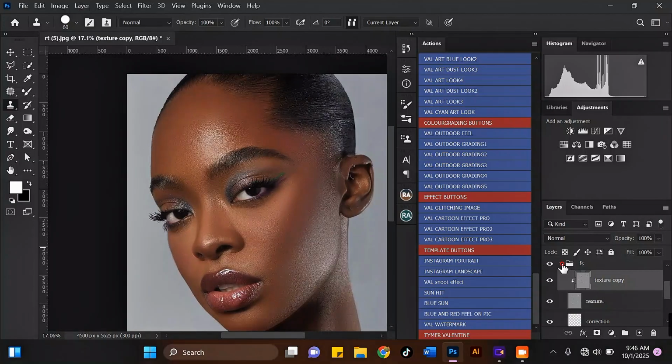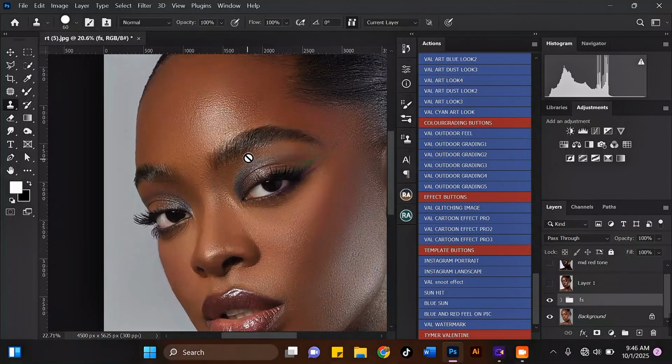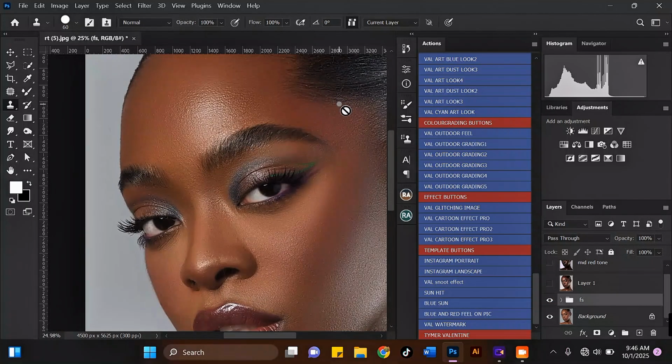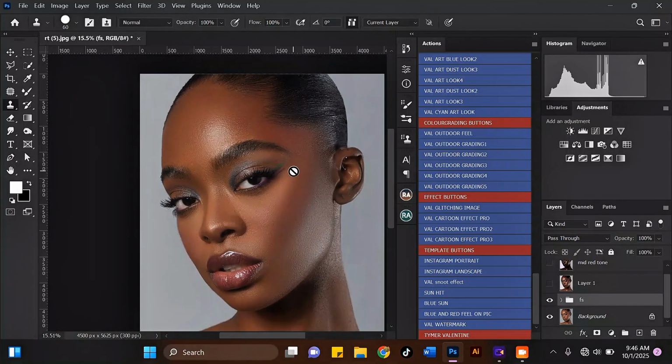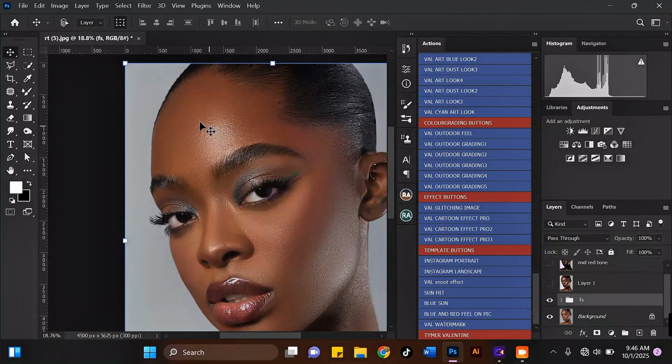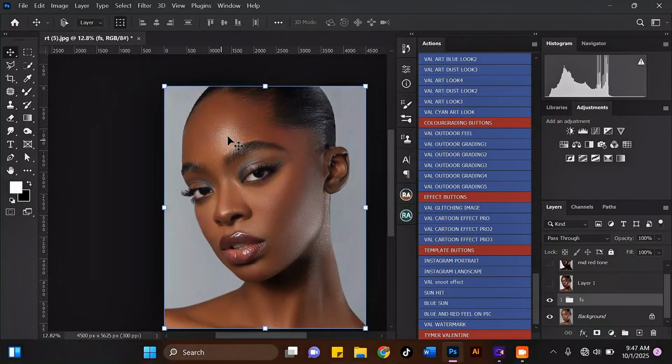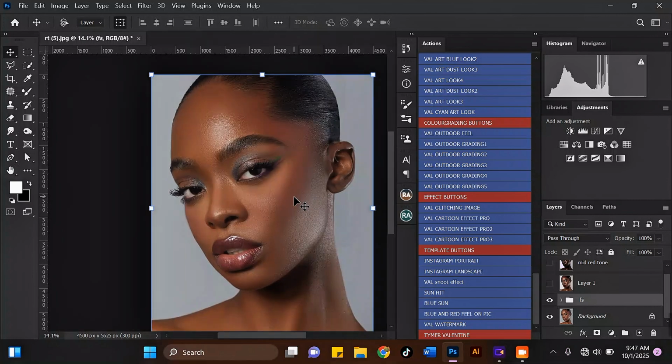Okay guys, this is fine. So this is the before and this is after. If you zoom in, you will see that the picture is still real, but more beautiful now, before, after. So this is how you can create your frequency separation on an 8-bit image, and you can retouch using your frequency separation on an 8-bit image.